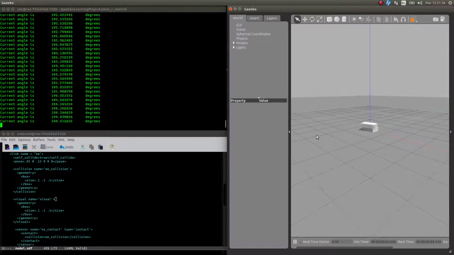Well, it accelerates more slowly, as one would expect. And it has the same overshoot as before. So there's no change in overshoot, but the rise time has increased. So the amount of time it takes for the second link to reach a given position.